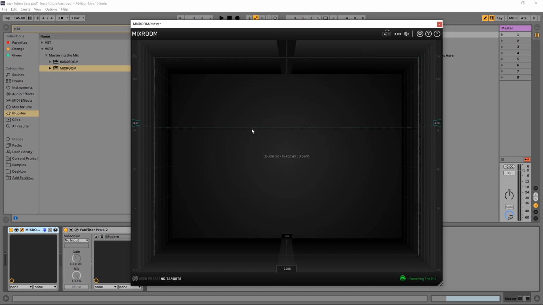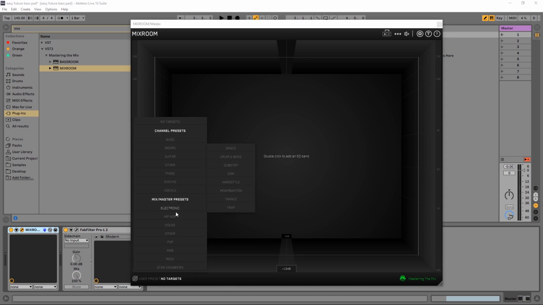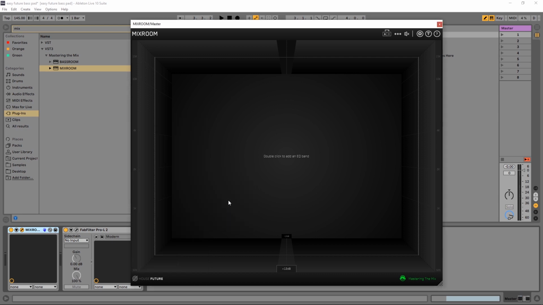Let's get into where Mixroom really starts to excel and go to the next level. And that's with presets. So we have target EQ curves inside of here. And remember, Mixroom can be used on individual channels or buses or groups or the master. I've got it on the master right now. So I'm going to look at mixing and mastering presets. I'm going to come into house. This is kind of like a future bass, future pop track. So I'm just going to choose that. And now I'm just going to let the audio play for a little bit.